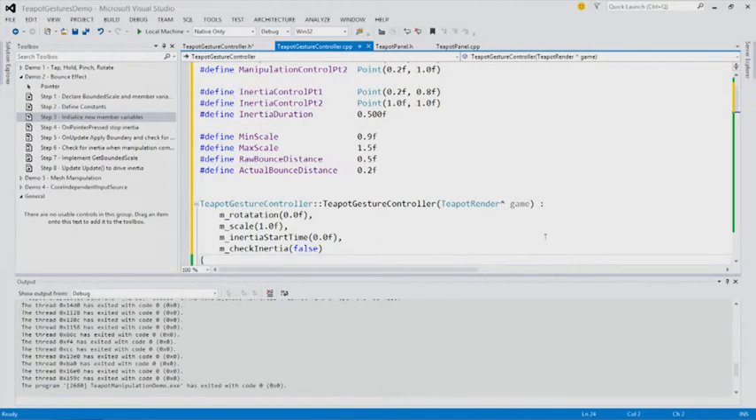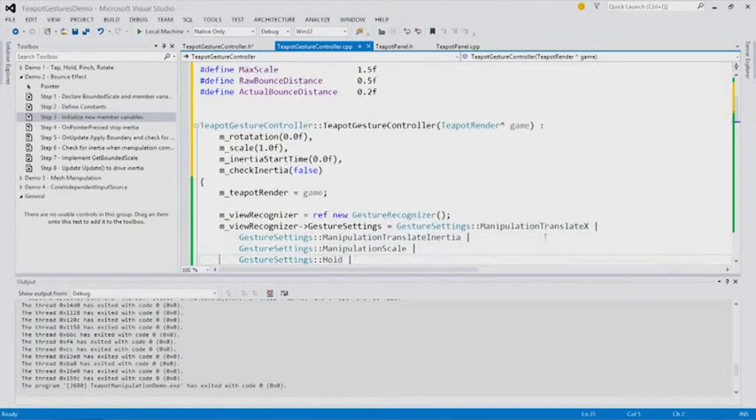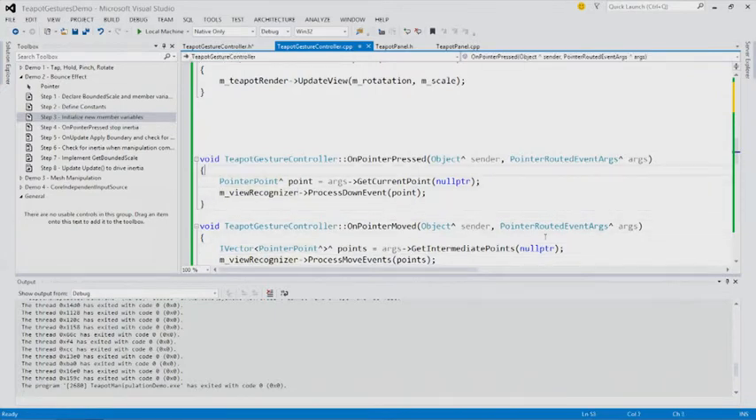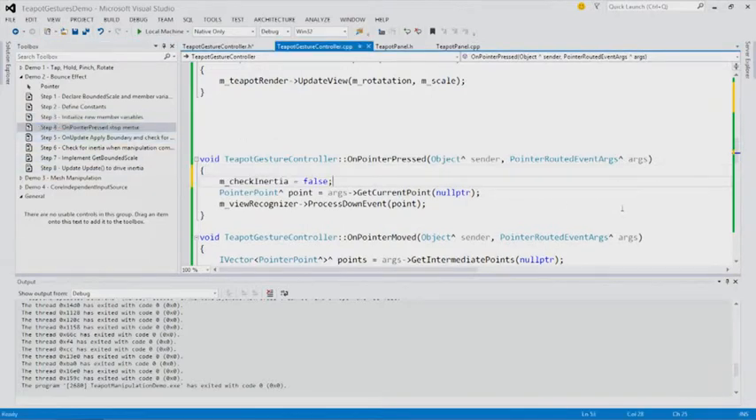Great. And now let's go take a look at our pointer pressed handler. So inside of our pointer press, now that we're thinking about inertia, when that finger comes down on the screen, we're going to want to stop inertia from running. And so we're simply going to update that flag and set it to false.